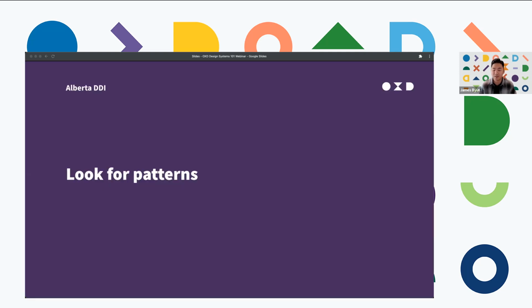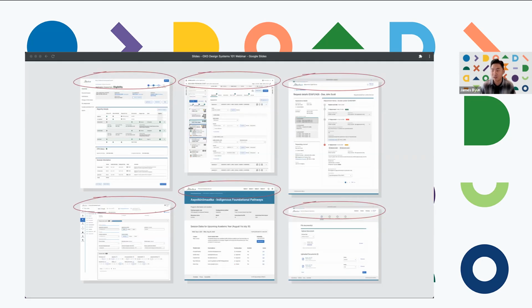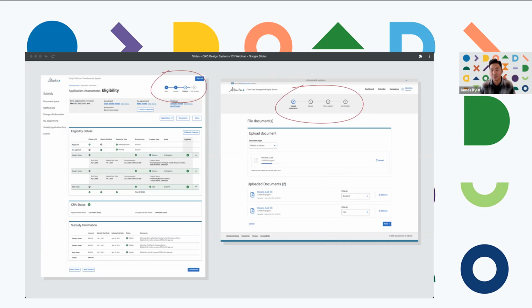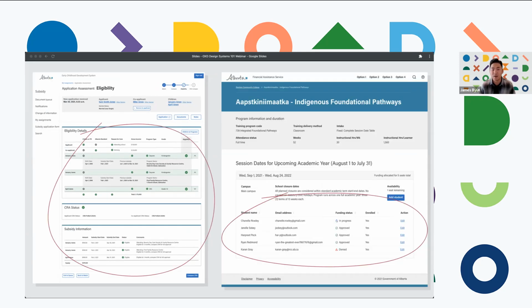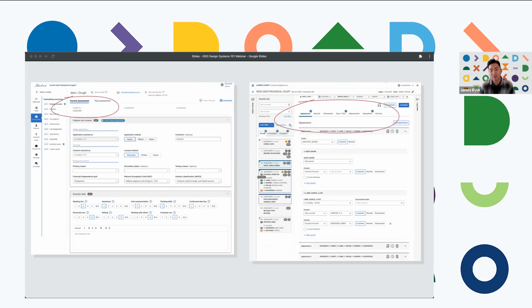So they're not identical looking, but we did mention similarities. So what do these products have in common? And to get a sense of that, we can start to look at things like the headers, the stepper components, the tables, and things like navigation tabs.